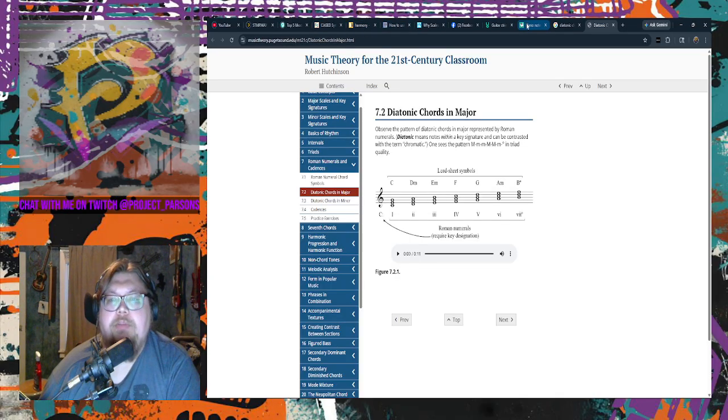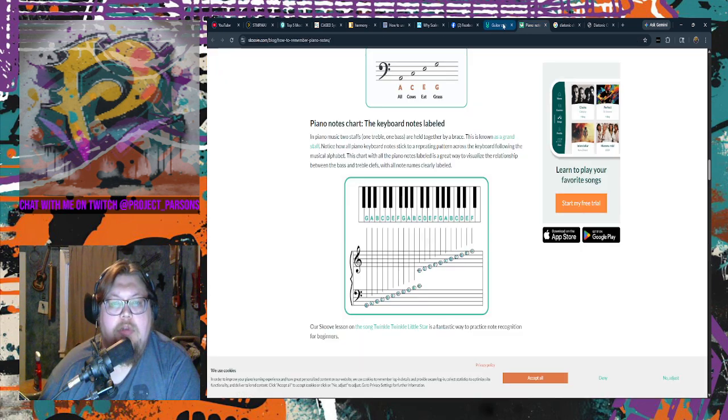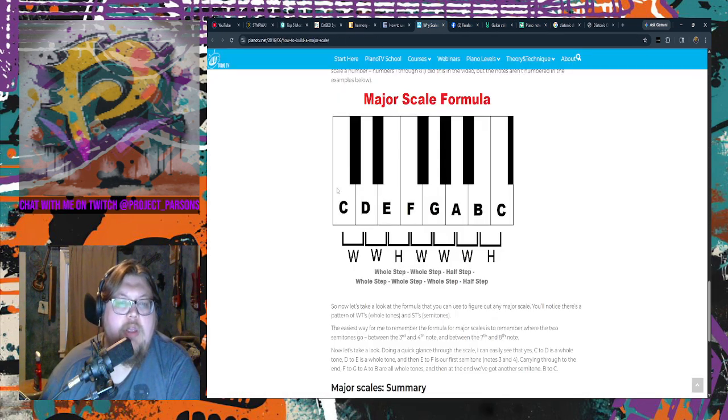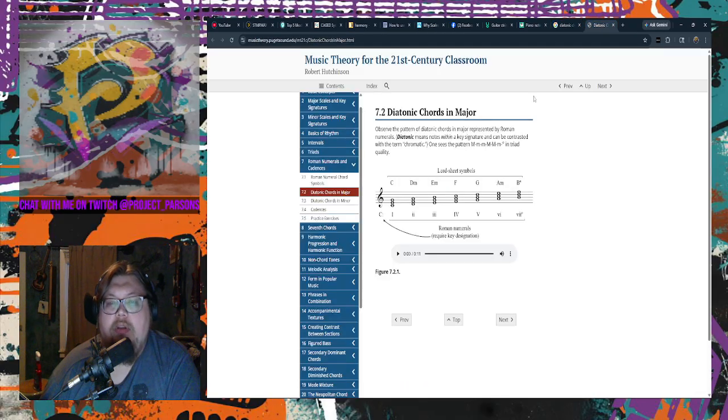If we took C major, let's pull up, where'd it go? There it is. If we took C major and we built chords on each scale degree, so we built a chord on C, built a chord on D, built a chord on E, but we only use the notes of C major, C, D, E, F, G, A, B, C, and left out the accidental keys, we would get this diatonic chord structure, these chords. Okay.